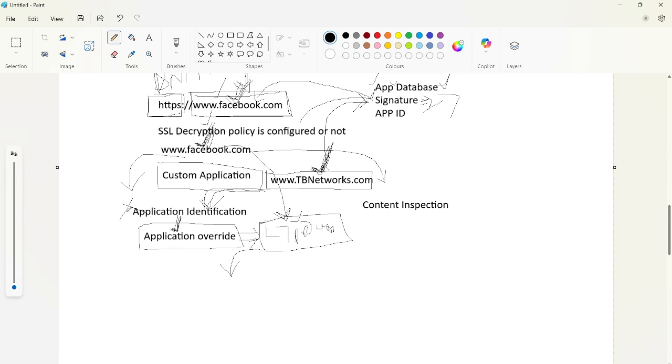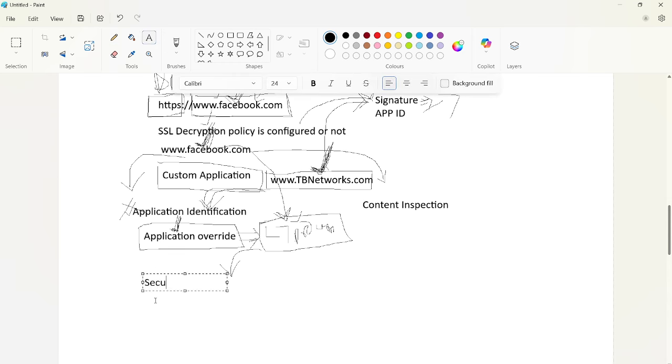And in the application identification stage, the firewall will also check the security policy, because as I told you, these next-gen firewalls also monitor and control the traffic based upon the applications, right? So it is going to check the security policy to see whether my TB network application is allowed in the security policy or not.